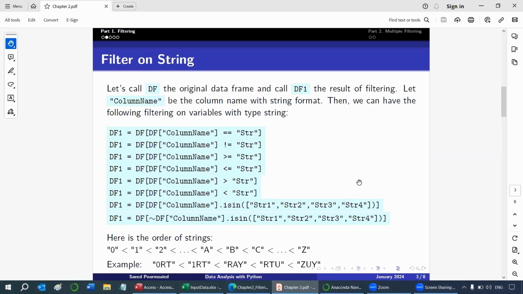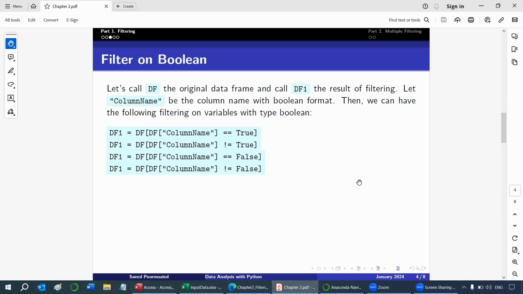Let's go to the next topic, which is filtering on Boolean. As I explained in chapter 1, Boolean is a type of variable that takes only two outputs: true or false, yes or no, missed, unmissed. So I want to explain how to do filtering on Boolean variables.